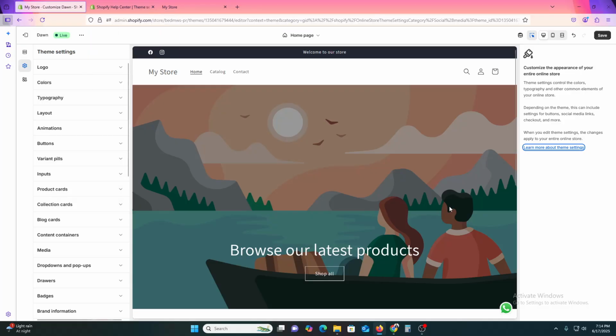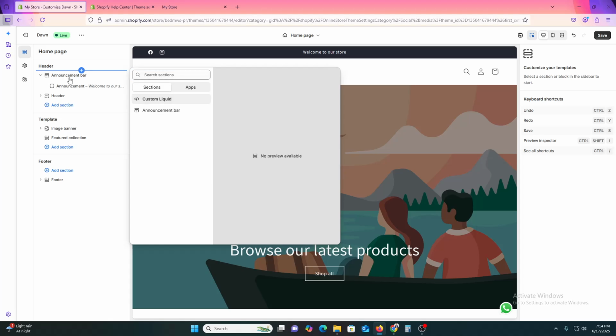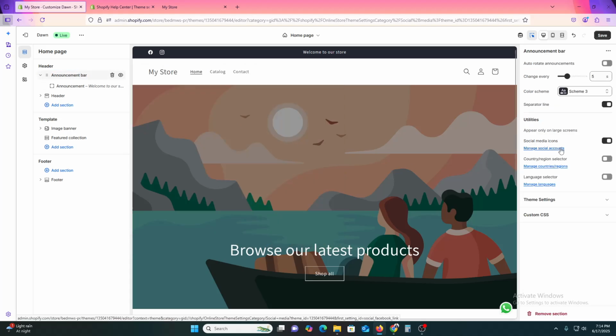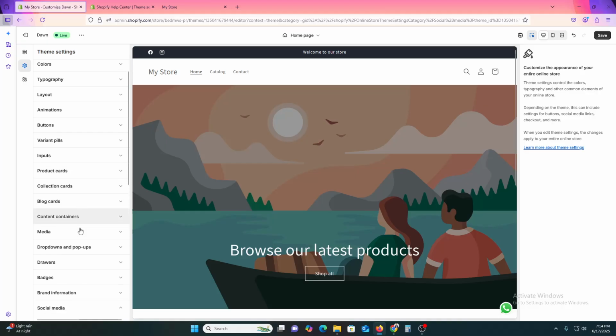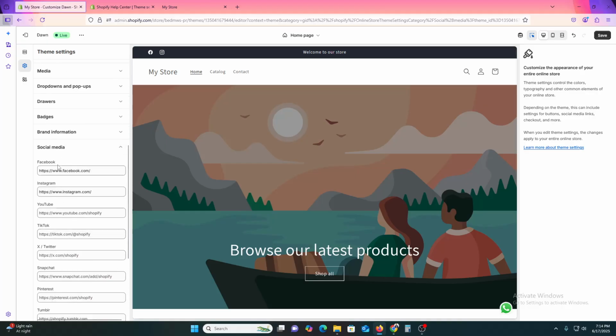Here you can see, if you want to change a couple of things, let's go and click on this one, announcement bar, and let's click on manage social icons, and here you will get the social media options. If you add something like youtube.com, and let's see, you will get a result.